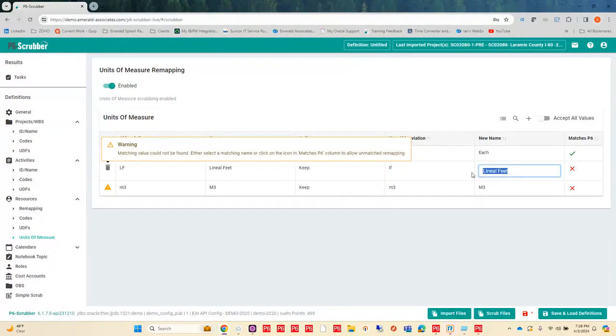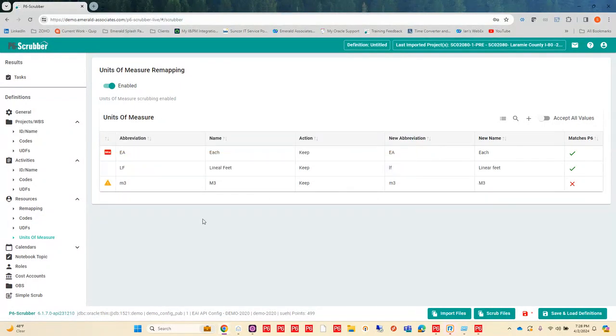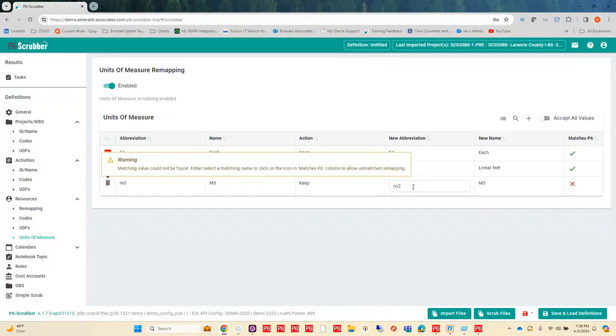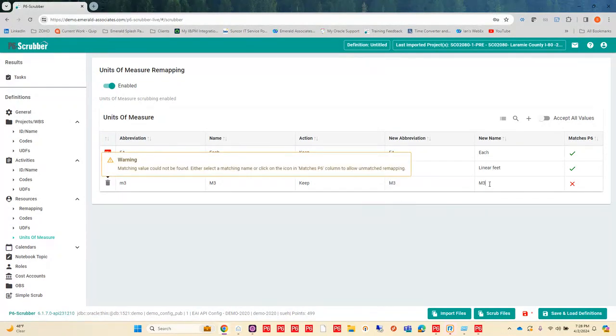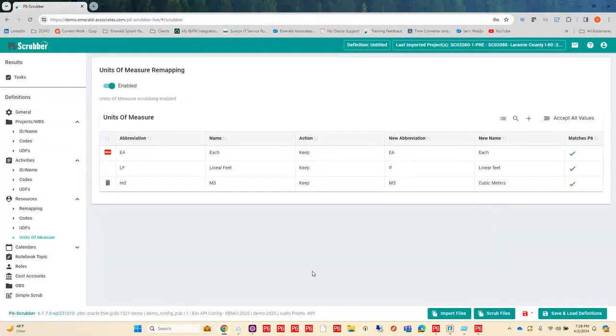LF. There we go. I must have typed wrong. So I had a small LF for my linear feet in my dictionary for my units of measure. And for this one, it looks like I have a capital M, and I actually spell out cubic meters. So when I do this, what this is going to do is keep my units of measure nice and tidy, clean, and I don't have different abbreviations for the same unit of measure.